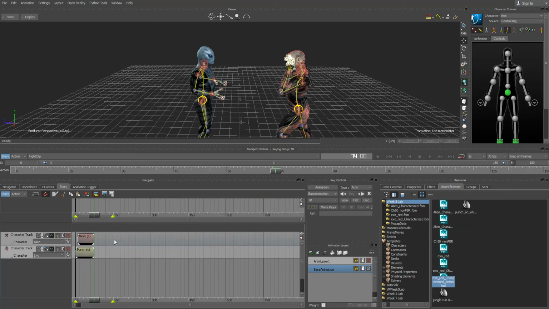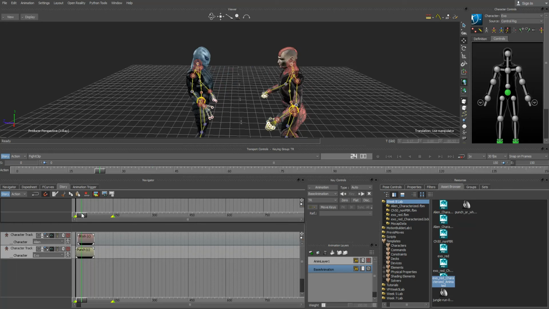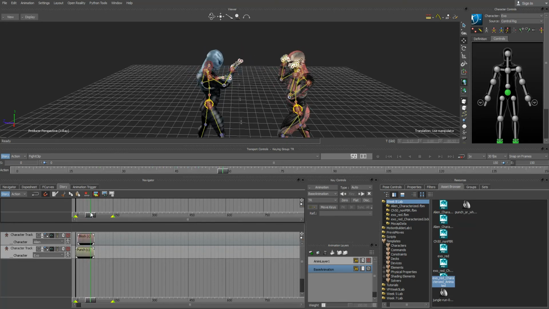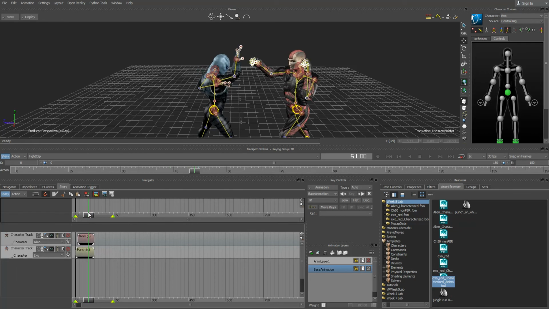And if there were other animations that we wanted to add to this, we could add them to here. Alright, so I have these two clips fairly well set up. I'm going to adjust the position of the alien a bit so that the hand gets a little bit closer to the fist here.